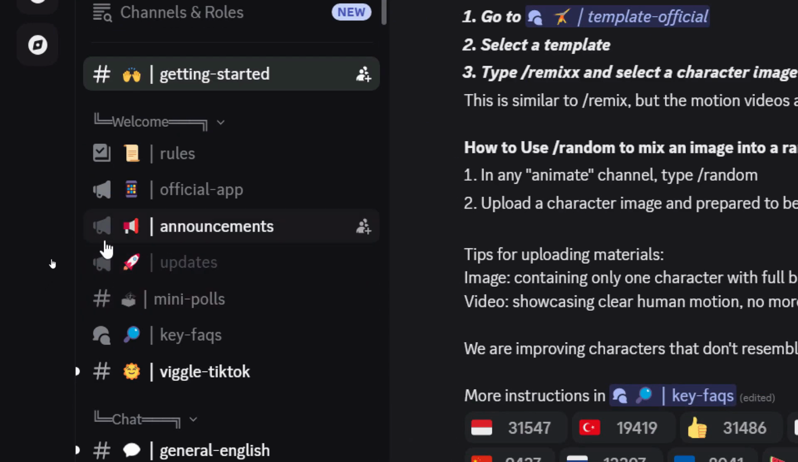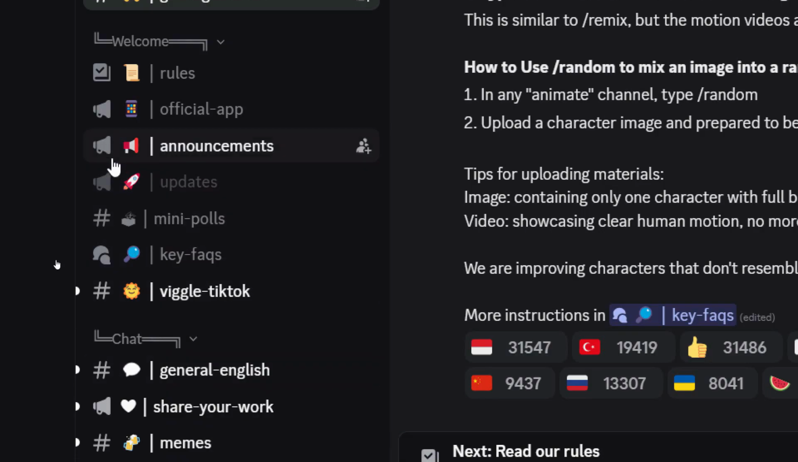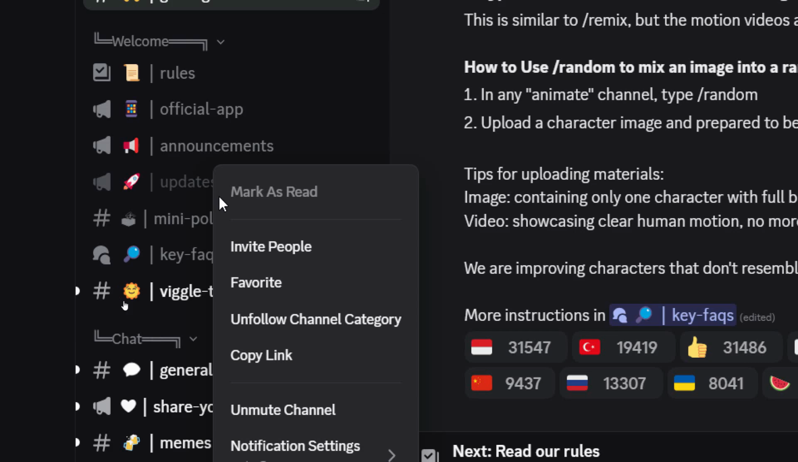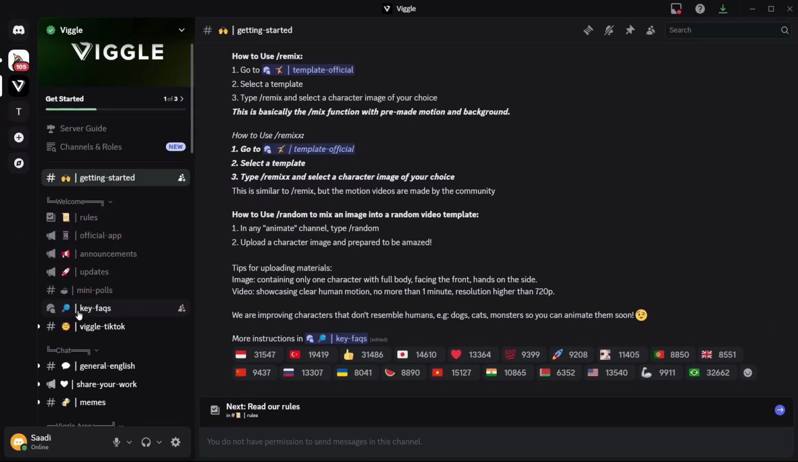Some of them are muted like these ones. If we right click, we want to unmute this channel. As you can see, it turns dark gray and this is light gray. That means this is muted. So we want to unmute that. So all of them are unmuted.